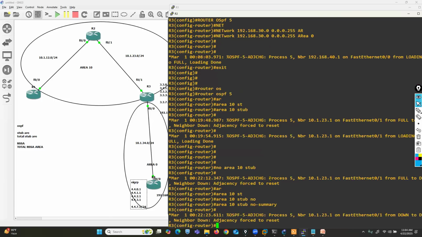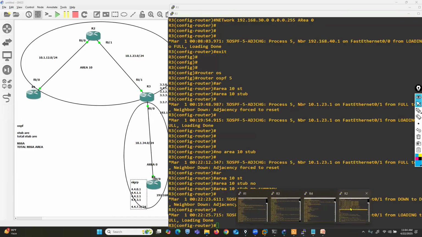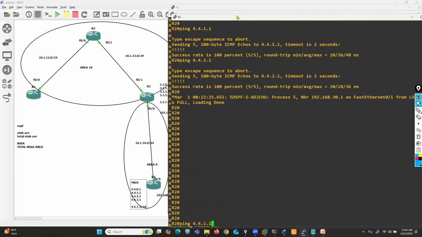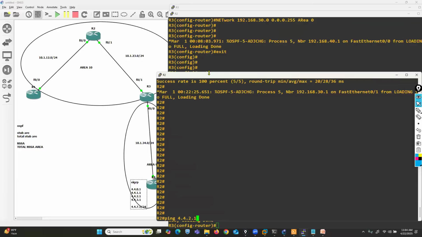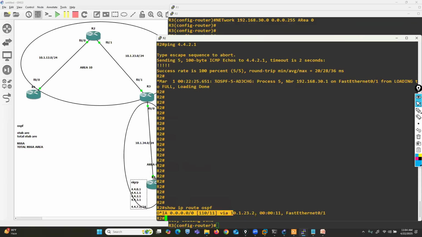With this command, you are using this complete area 10 as a total stub area. Now, if you go and check your routing table this time, you have a single entry. Wow. You are an R2 administrator, an administrator for this area, but you don't know what routes are coming.